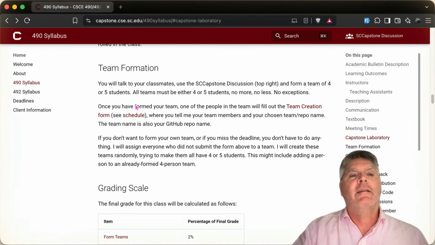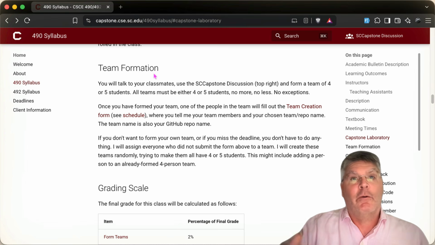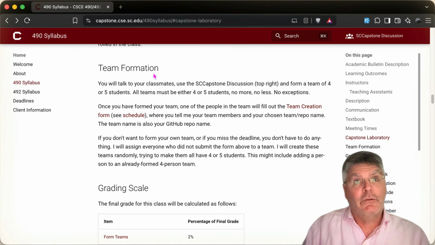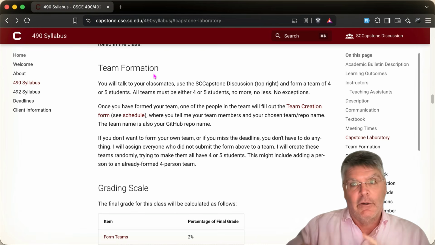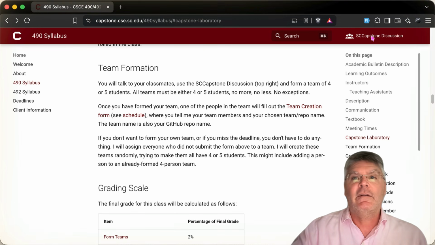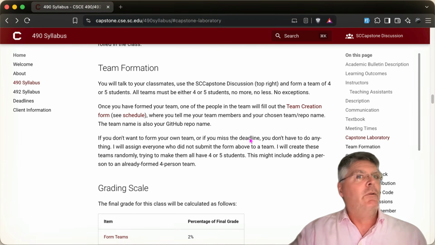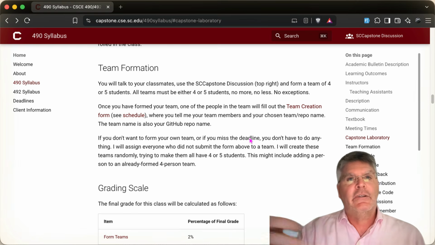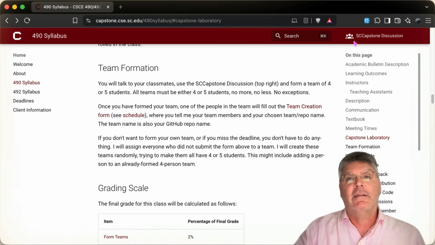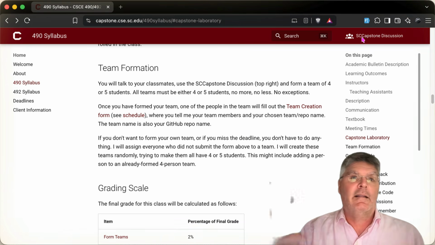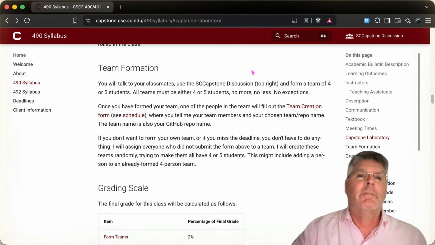So we're going to be forming teams. The first thing we do is form teams of 4 or 5 students, no more, no less. What you're going to do is use the discussion to post there. If you're looking for people to join your team, maybe you have 1 or 2 people, maybe you have an idea or something you want to build, you can post the idea, look for people. So this is going to be an open discussion here for everybody to go and discuss things, or you can do it however you want.